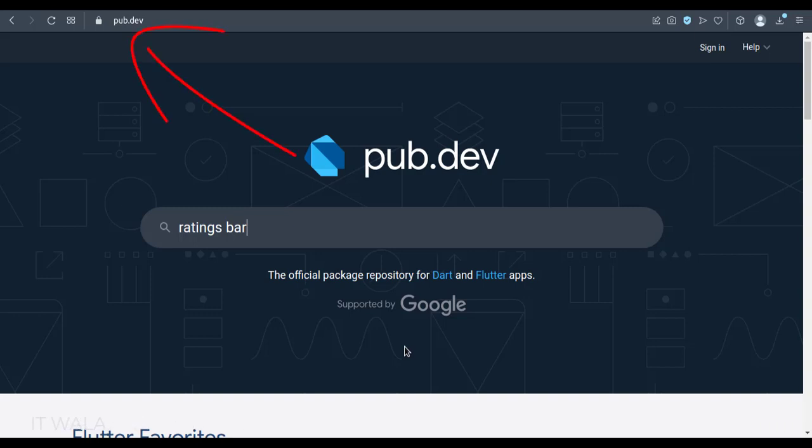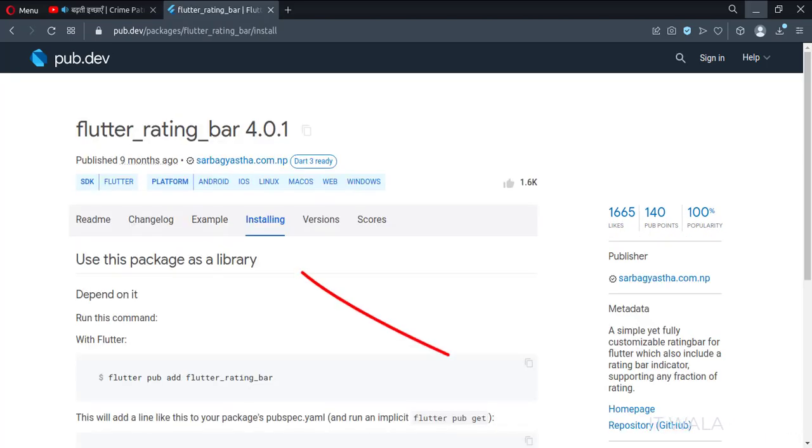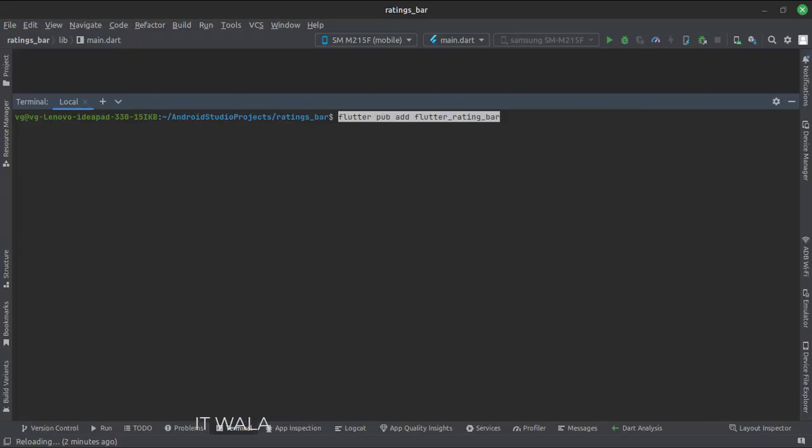For that, go to the pub.dev website. Here we can find various Flutter and Dart libraries. Search for the ratings bar library. Select this library. Go to the installing section and copy this line. Now open Android Studio.